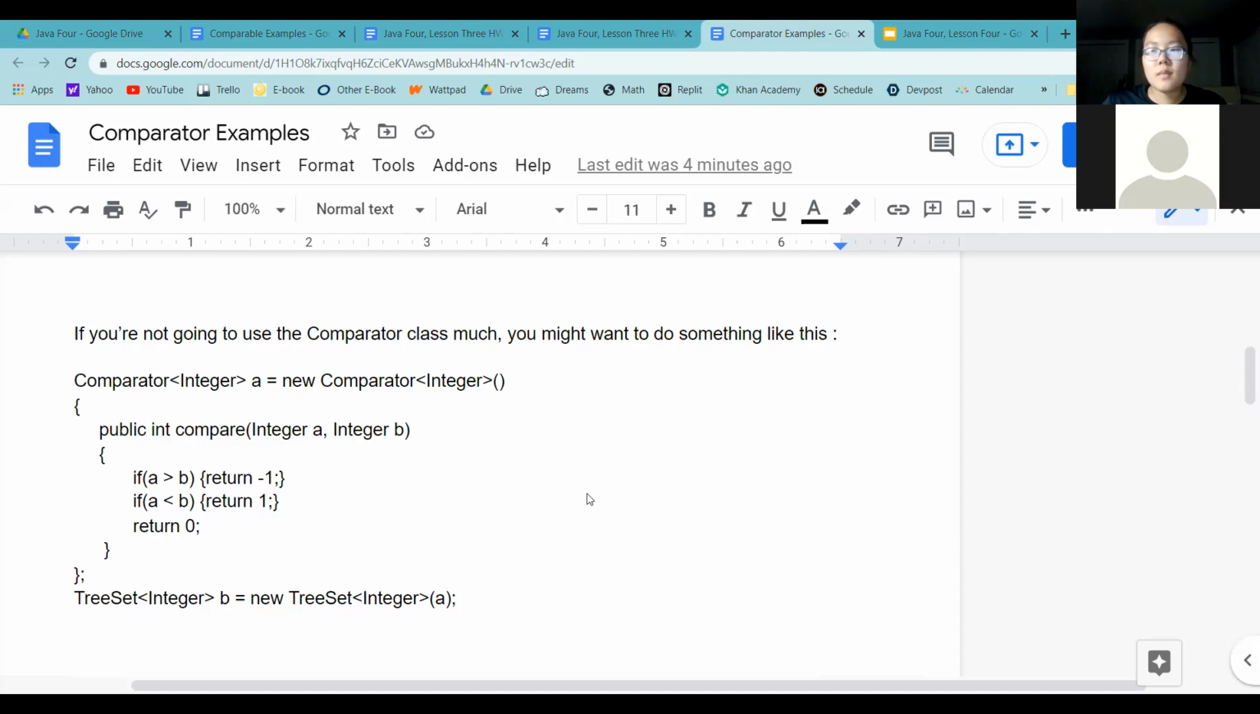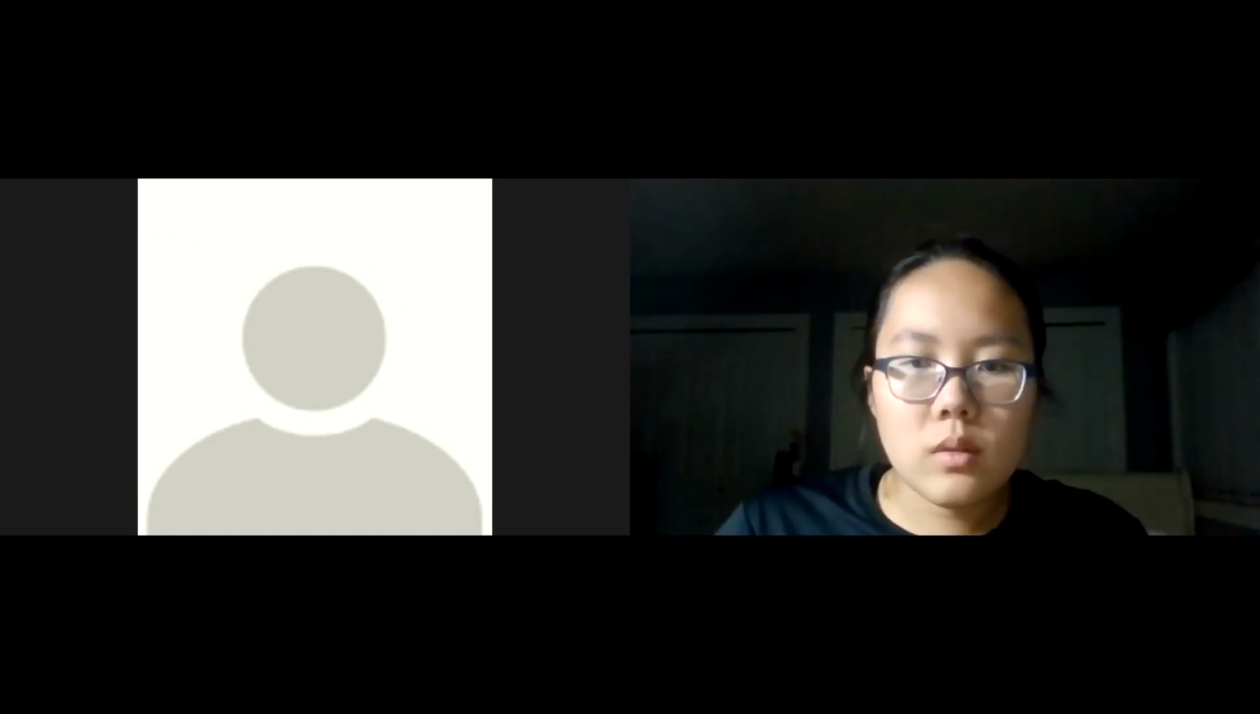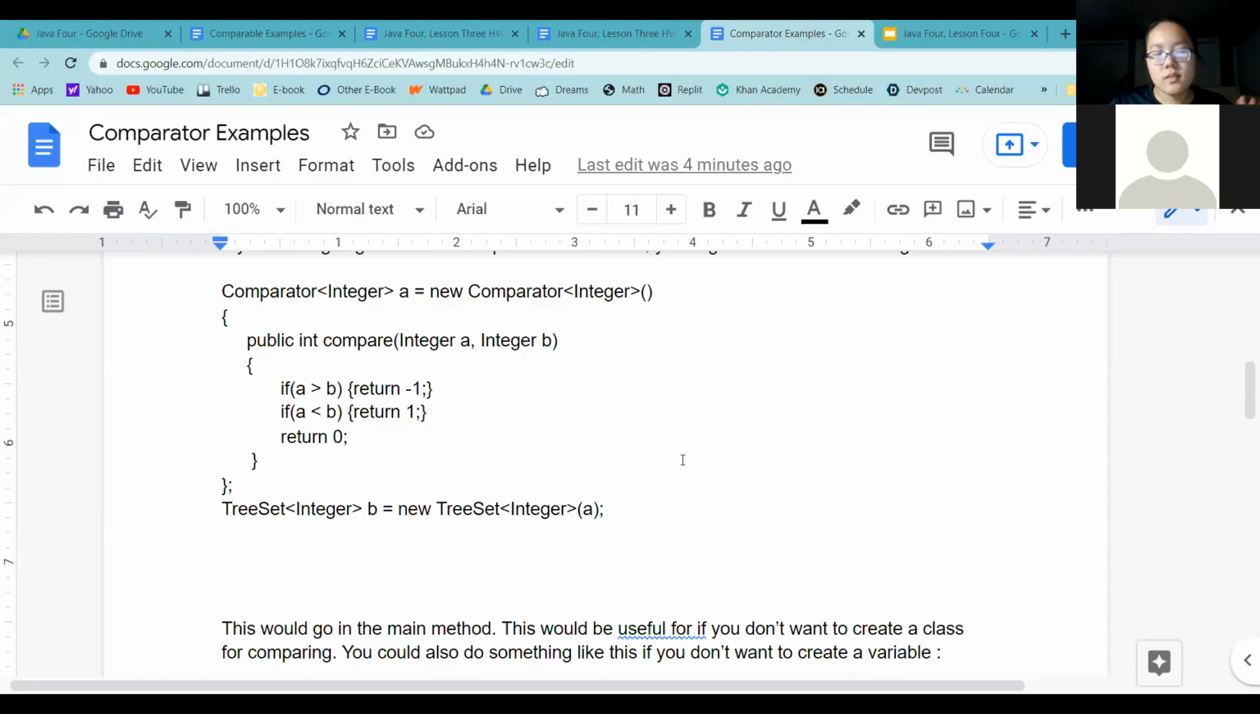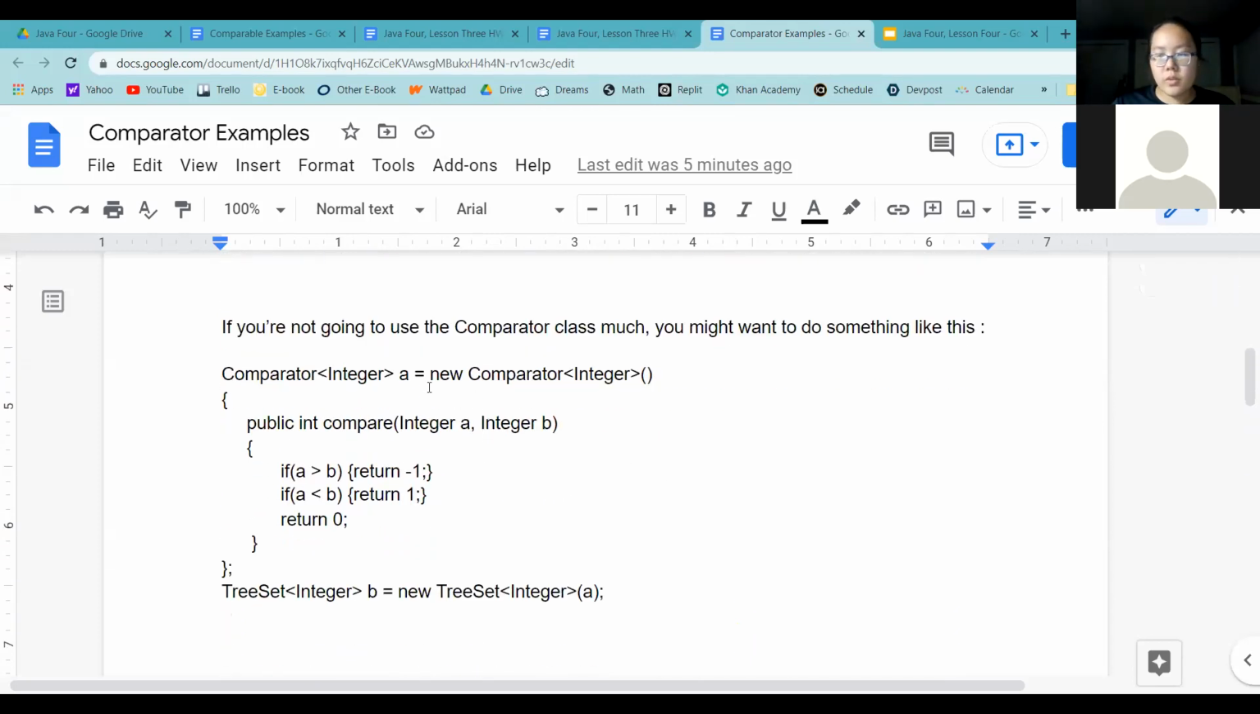That's fine. Generally it is preferred to use this one right here instead, just because it's a lot more condensed and this all goes in the main method. So that means that you don't have to deal with classes as much.